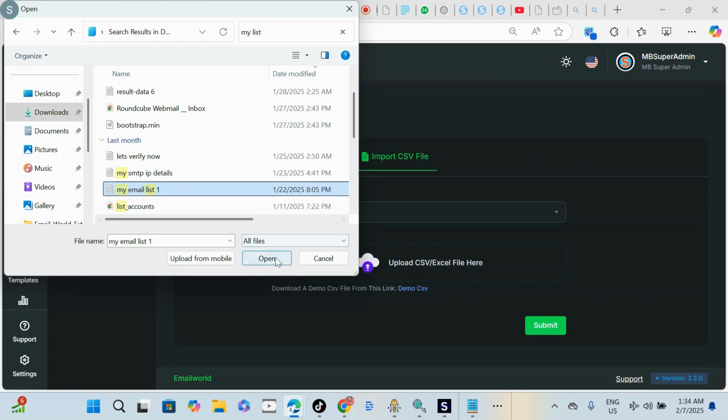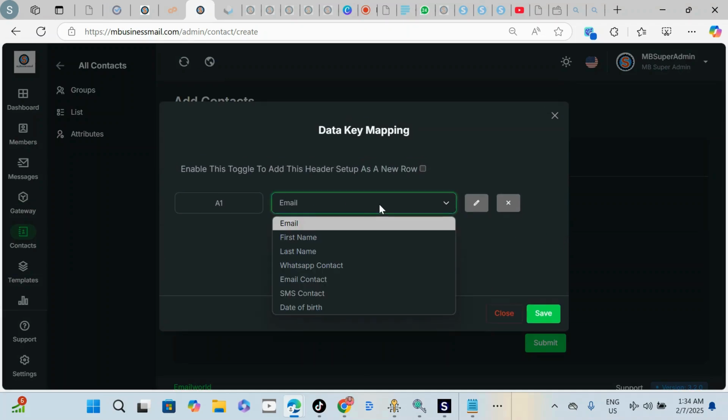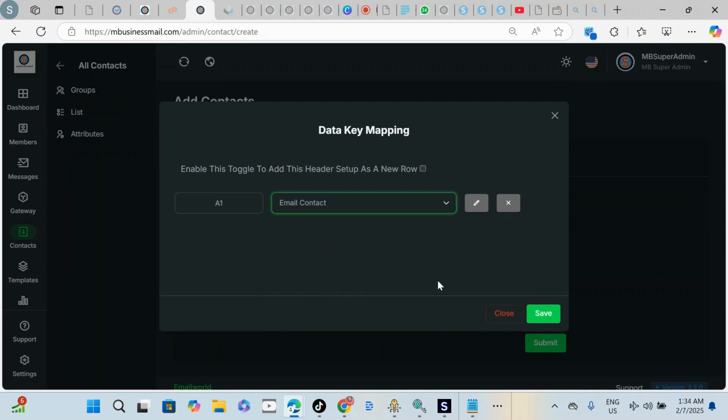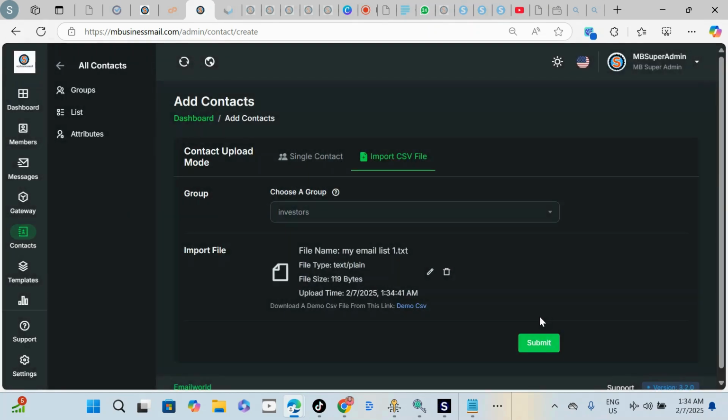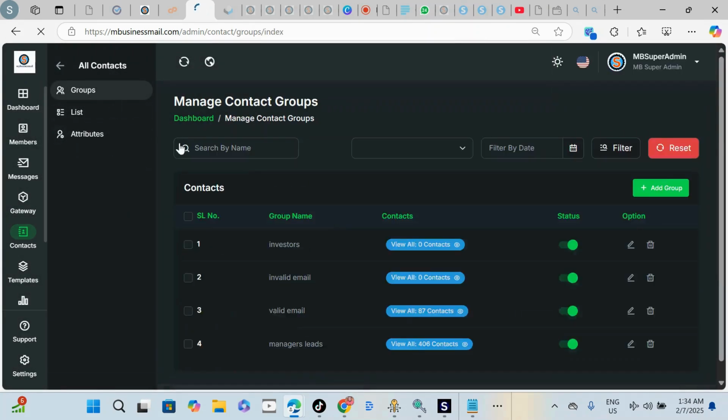I can import this one. Bam. And it can show me that as email. I'm going to switch it to email contact again and save. Submit. You can go to group and check your data to know when they appear. You see the last two I imported never show. The first two I imported are already here.